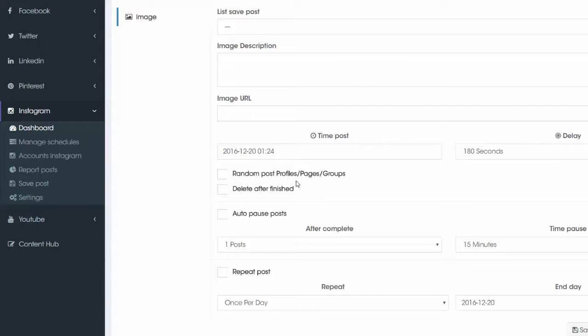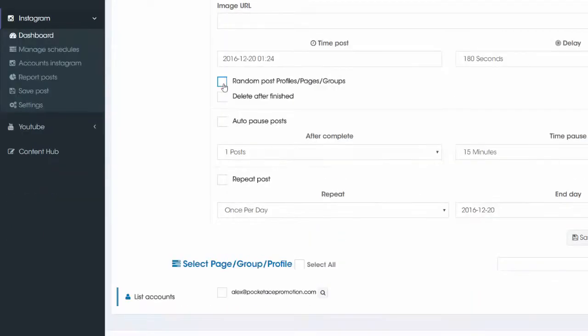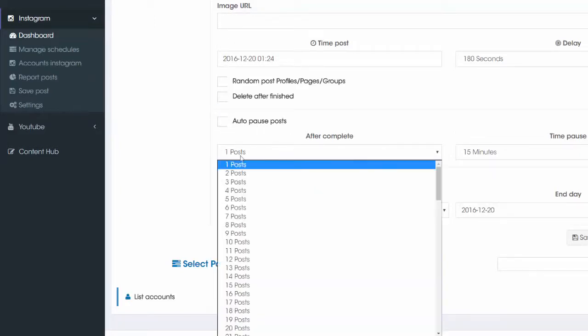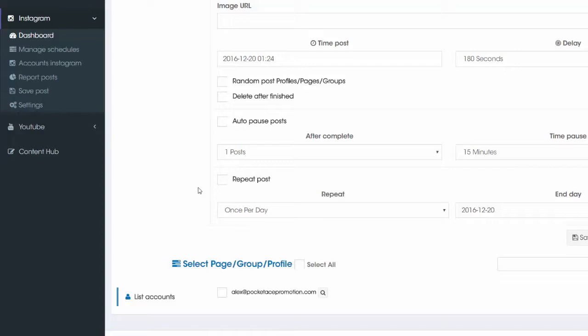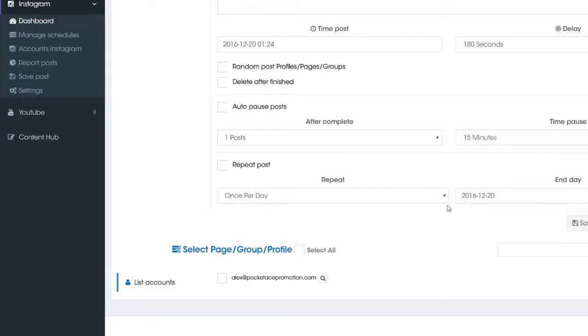It means you can really think about what you want to do and have a proper kind of campaign going on in Instagram. You can randomize them, you can delete them, you can auto pause the posts after so many if you've got them all stacked up, and you can repeat posts and put them to whatever account you want. You can have multiple accounts on here, so you might have one per niche, or maybe one for your e-com store, one for your personal stuff. Whatever it is you want to do, you can do it here, publish posts to whichever ones you want.